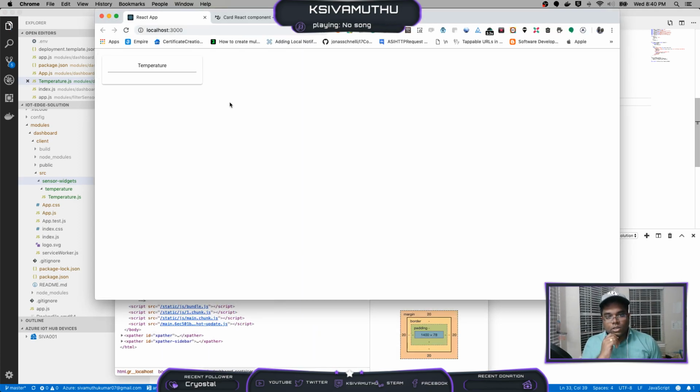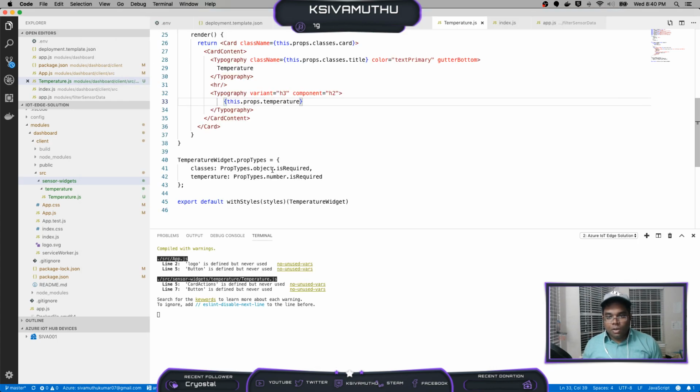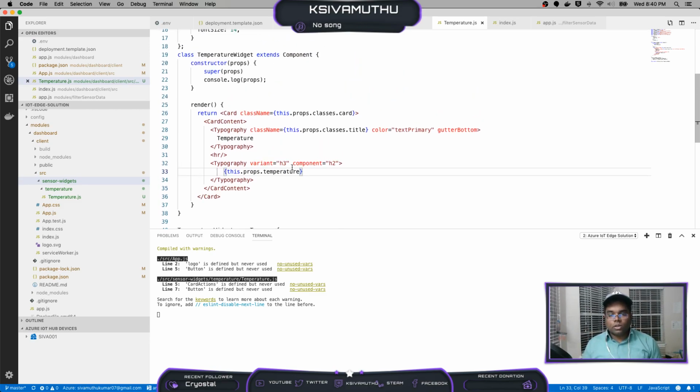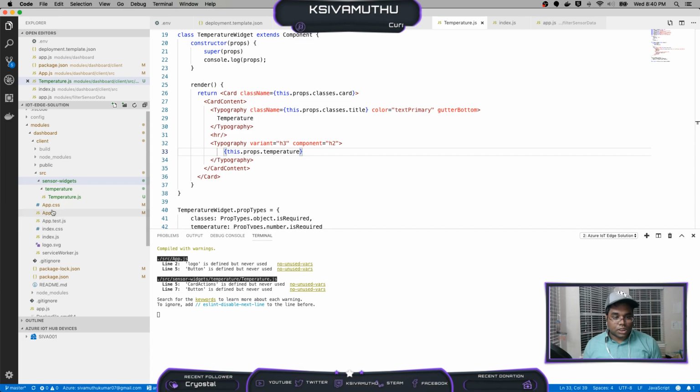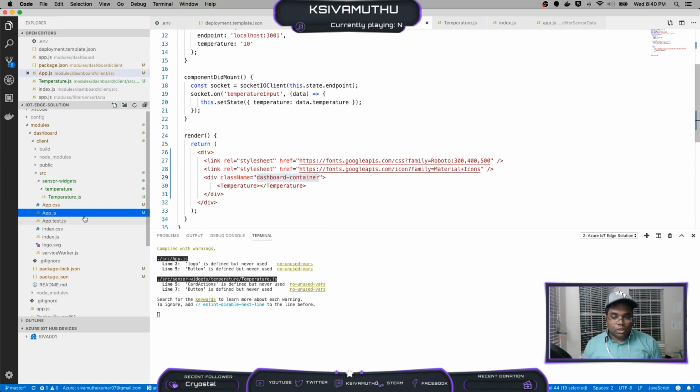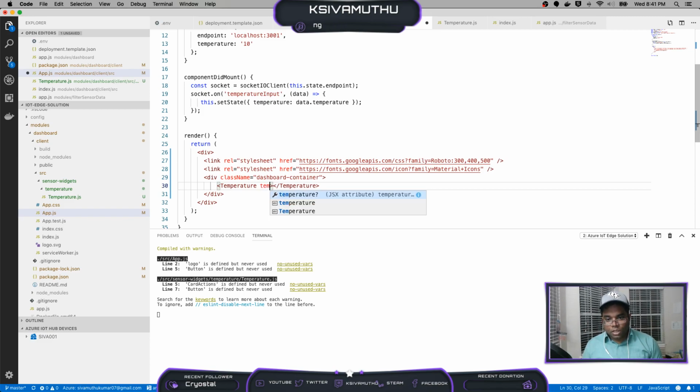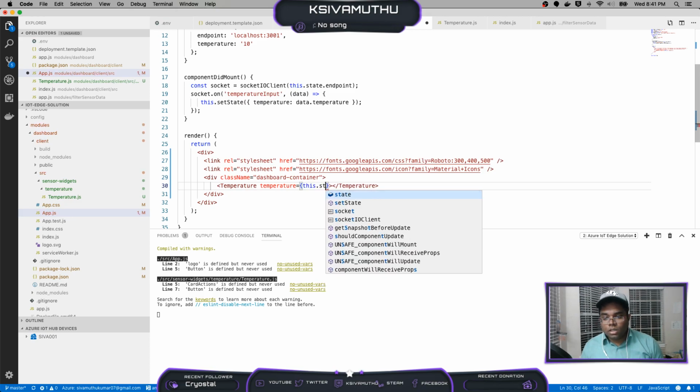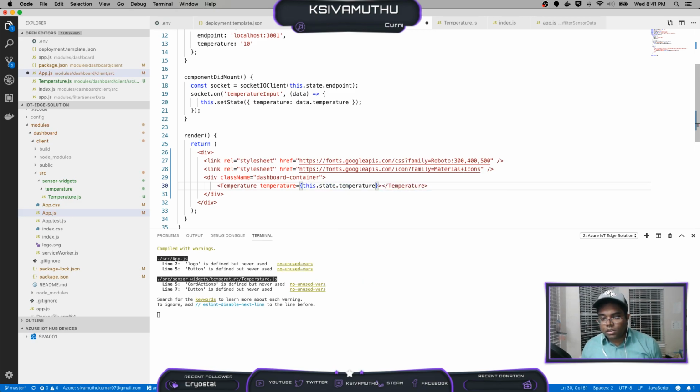right now it should not be showing anything because we didn't set the temperature here. So what we are going to do is set up the temperature widget here. So if I'm going to app.js here, temperature is this.state.temperature.